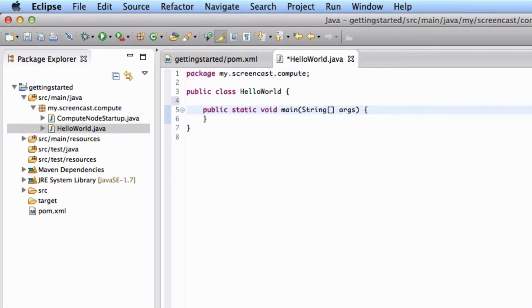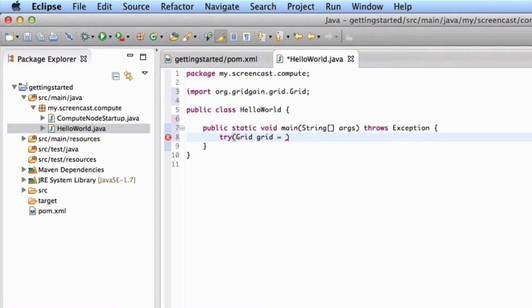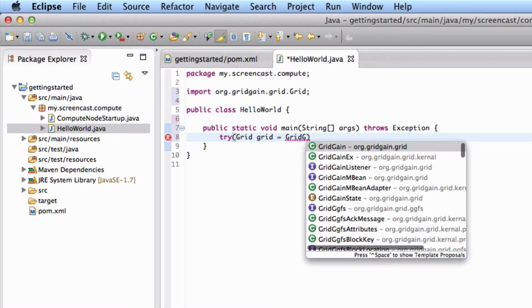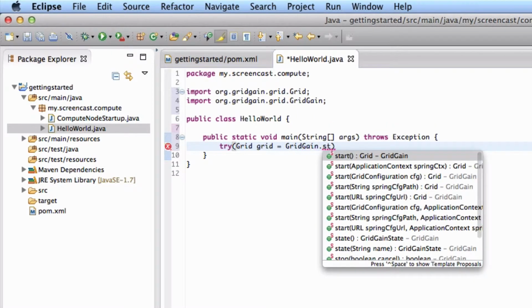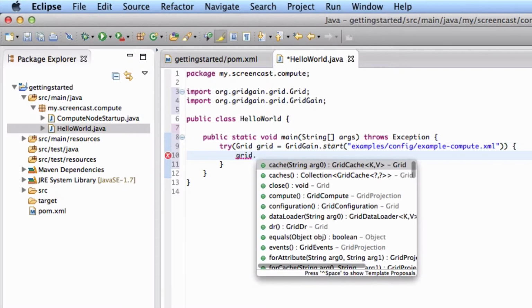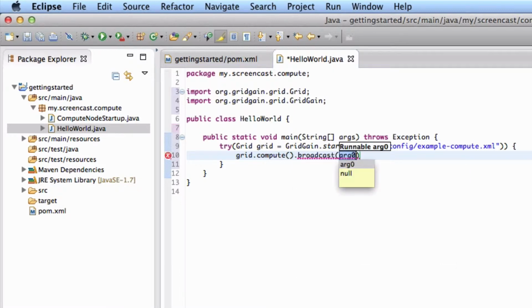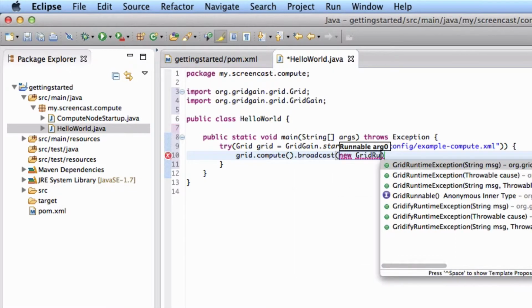We'll be creating a simple example, which will broadcast a runnable to all the other grid nodes and print out Hello World. First, we get an instance of grid by starting a local node here, and we specify the same example configuration file that we had specified when we started our remote nodes. Then we use broadcast method on GridCompute API to send our grid runnable instance to all the nodes in the grid.